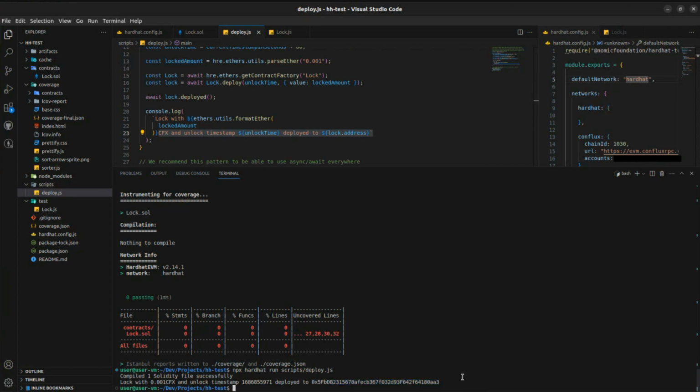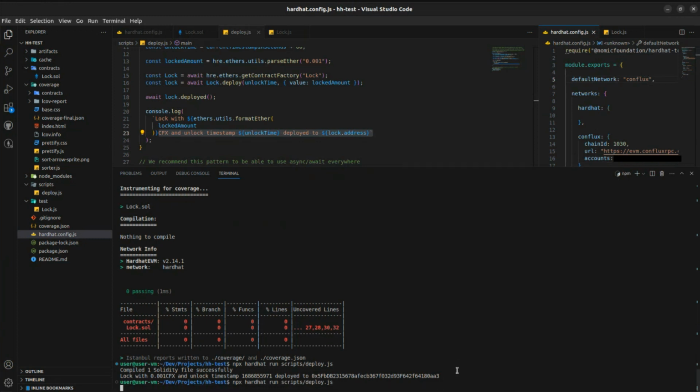Now let's deploy on Conflux. One way to do this is to introduce the network parameter on the command line. And the other way is to just configure Conflux as the default network. Then, by running the same script, we will basically be deploying it to Conflux Network using this account. It will take a little bit longer, but after this it will also display the address of the smart contract that was deployed, and we will be able to see it in Conflux scan.